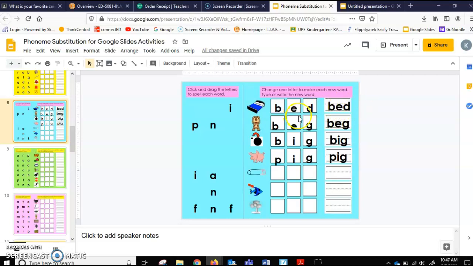Remember, you're only changing one letter in each word to make the next word. So here we had B-E-D. We changed the D to be a G to make B-E-G. Beg. Then we changed the middle letter. We left the B, we left the G, but we changed the E to an I. And now we don't have beg, we have big. So that's what you're going to be doing on your own today. Make sure that you're only changing one letter each time. And don't forget to type the word in the box when you're finished making it with the letters. Do your best work.